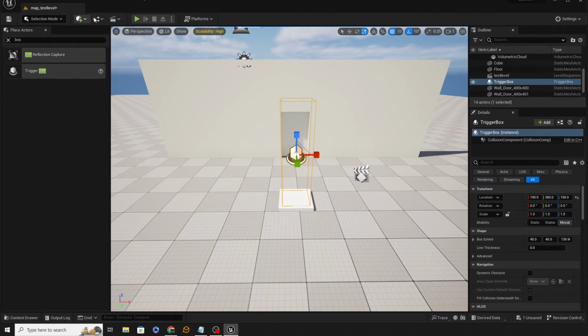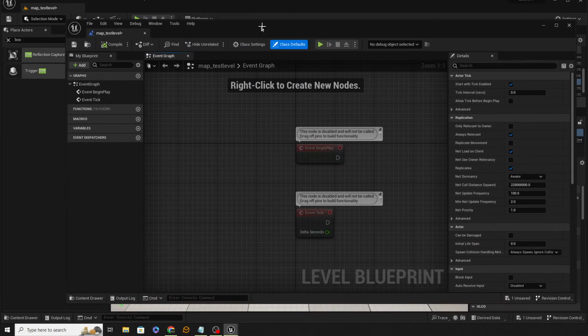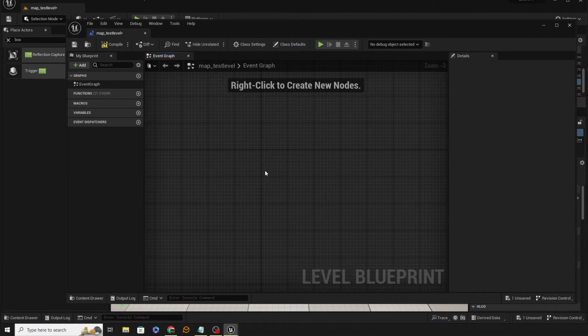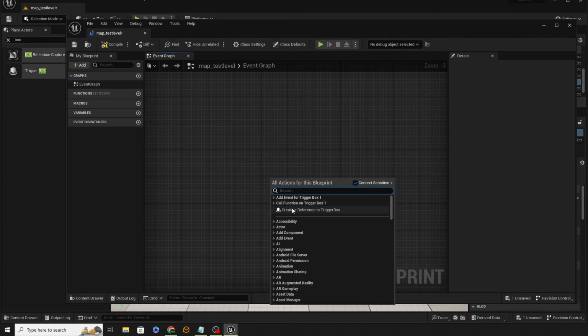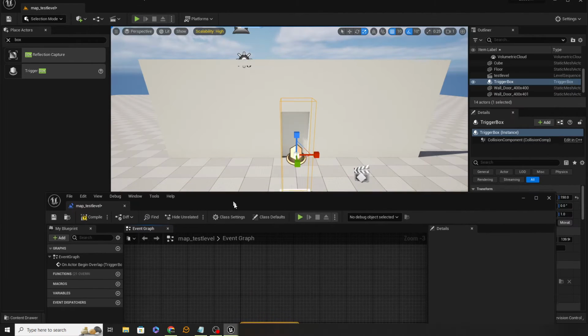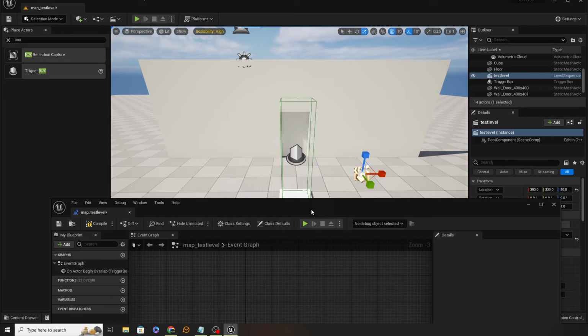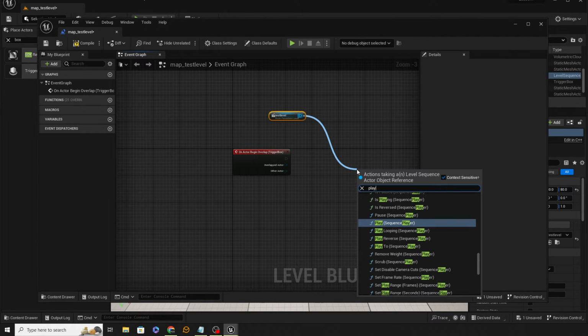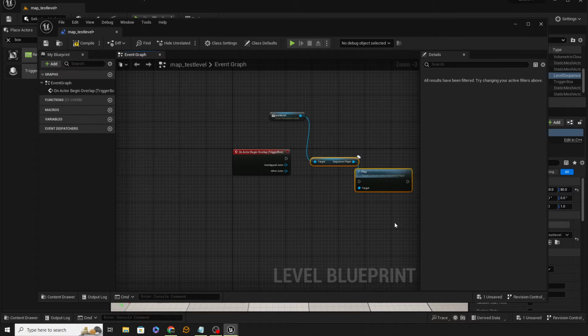Now I'll go into my level blueprint, let's let that load up, here it is, and we'll get rid of both of these things here. So what I'm going to do is right click, and with my trigger box here, under events, collision, add on actor begin overlap. And what I'm going to do is get a reference to our test level. So if I right click with that selected, I can create a reference to test level, and I'll drag that out, and I'll just type play sequence player, there we go.